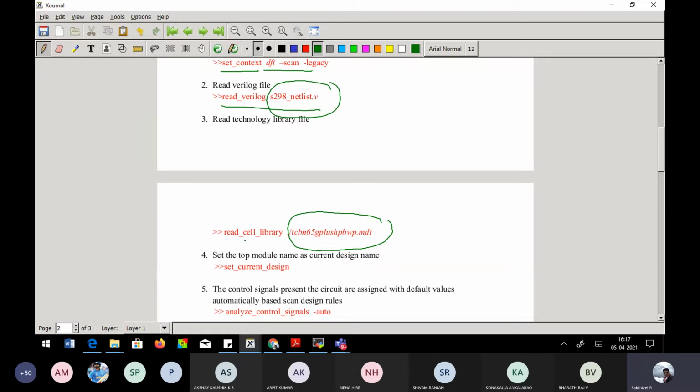Right. So first you read the .v file, then you are supposed to read the library file, that is read underscore cell library. Why is this cell library required? Because you are using a flip-flop whose corresponding standard cell library is required for the same. That library comes as TCBN65 G flash ppwp .mdt. This is the file name of the technology library. This file is also available. I will show you in the folder which is used by us.